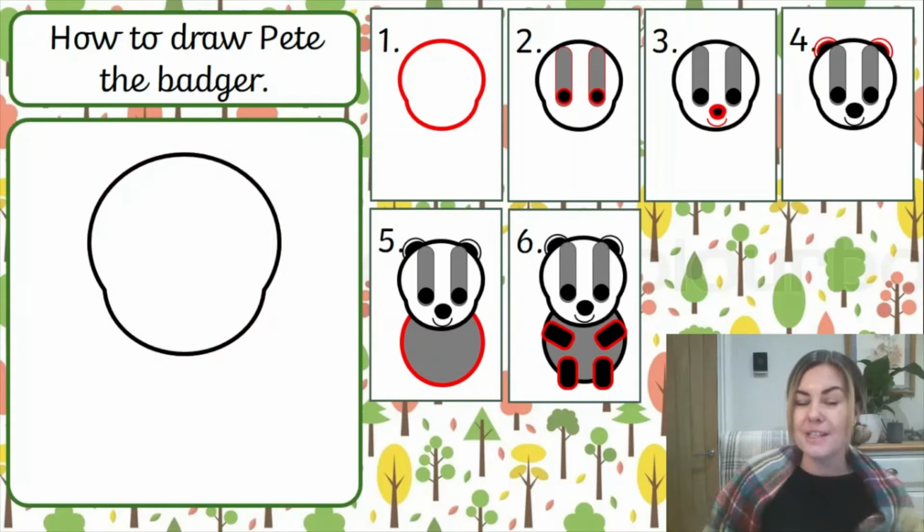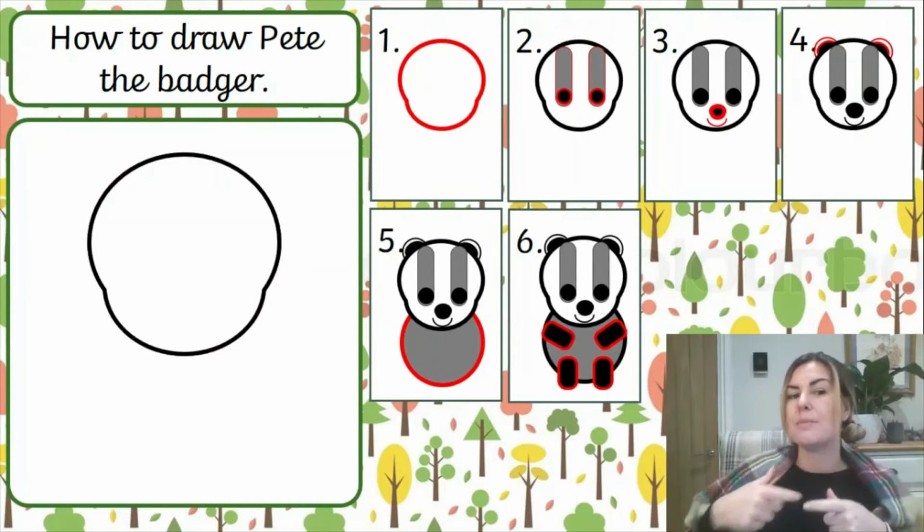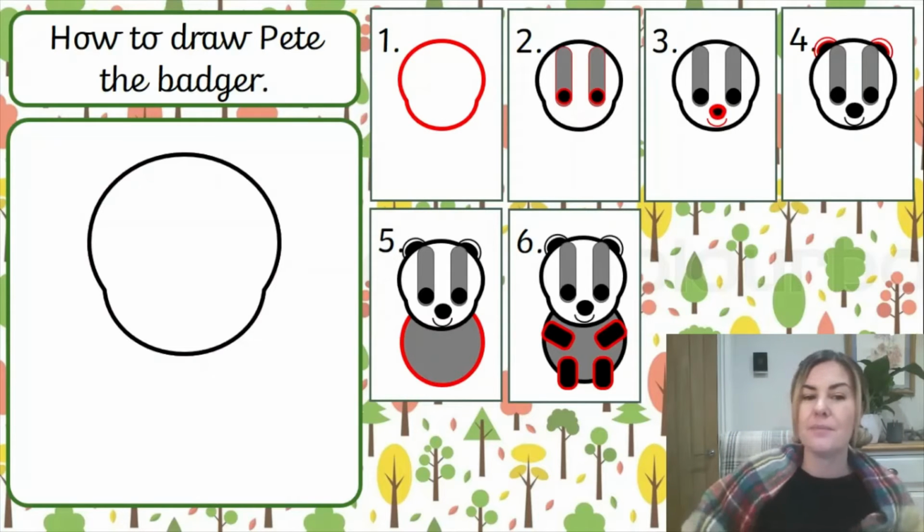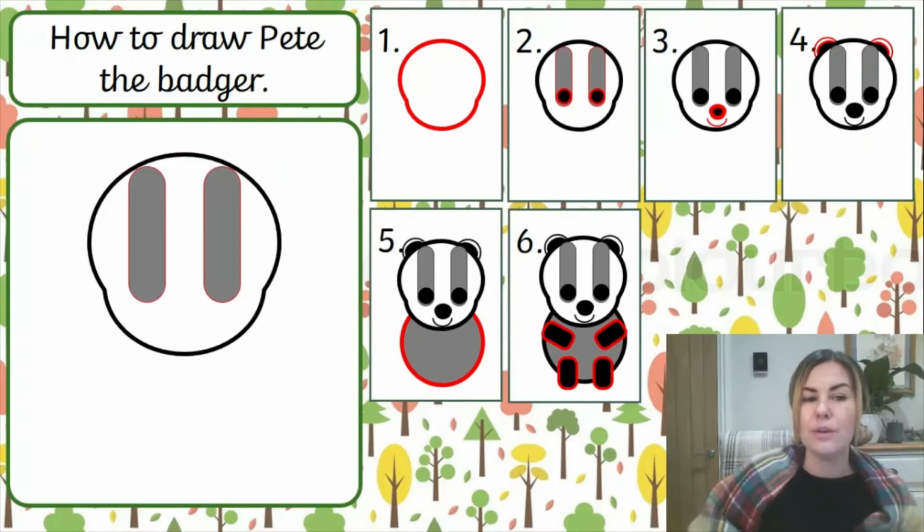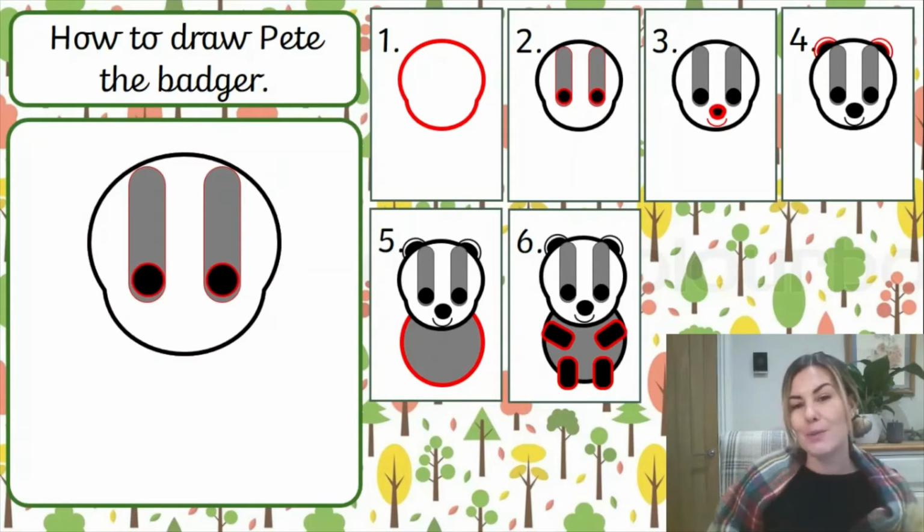Now badgers are mostly white, black and grey, and they kind of have these stripes that go down their face. So I would like you to draw 2 long rectangles that go down their face, and we're going to shade them in grey. Next, at the bottom of these rectangles, we're now going to draw 2 circles for their eyes.